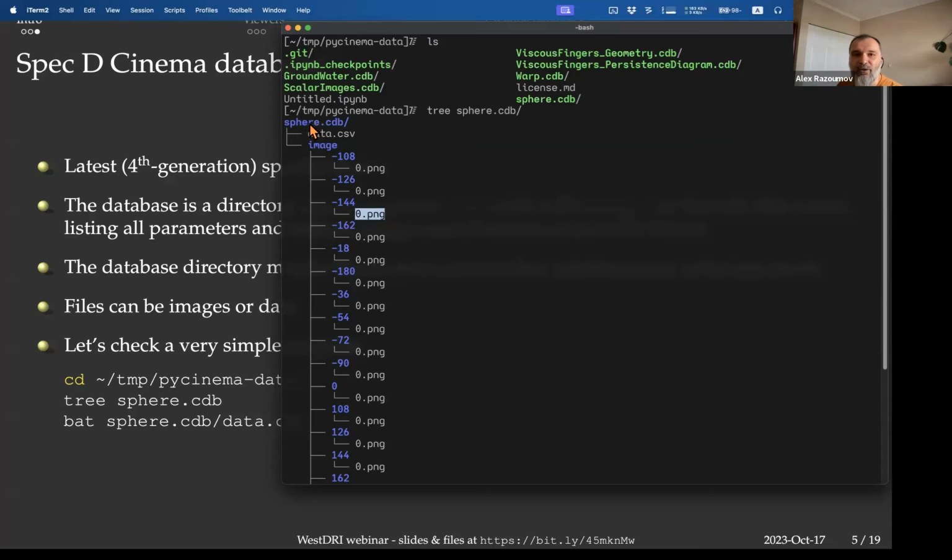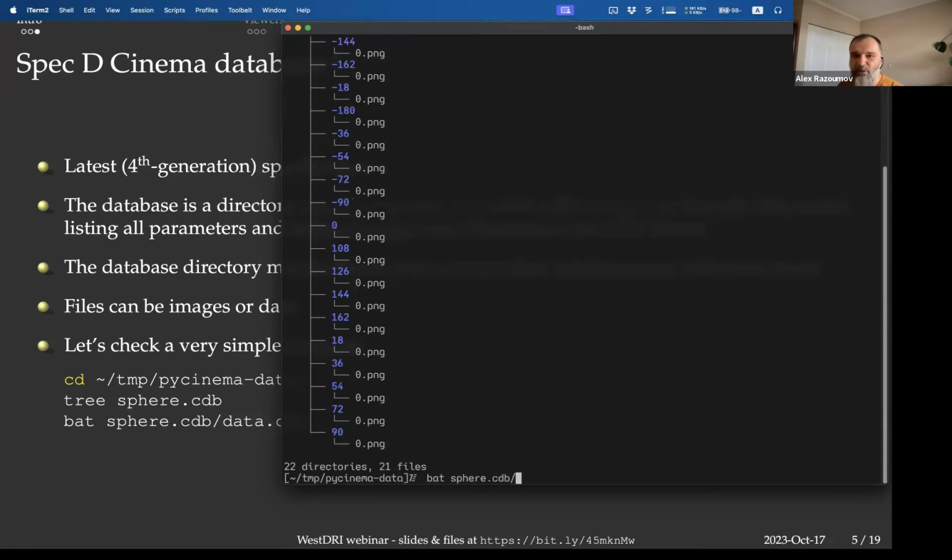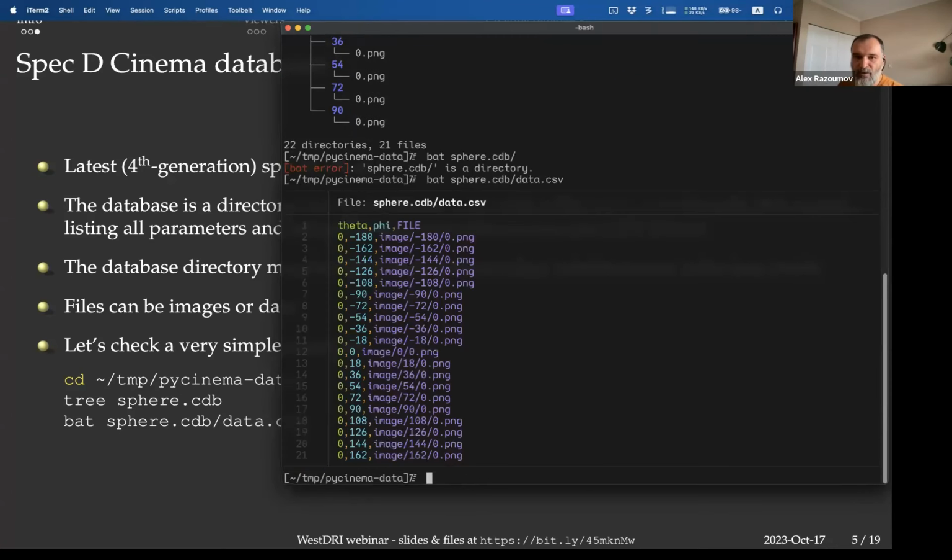And then in the top level directory, sphere.cdb, there is a file data.csv. So if I display it, this is what it looks like, and it's essentially a spreadsheet, right? It's actually a CSV file that you can easily write in this format from pandas in Python.